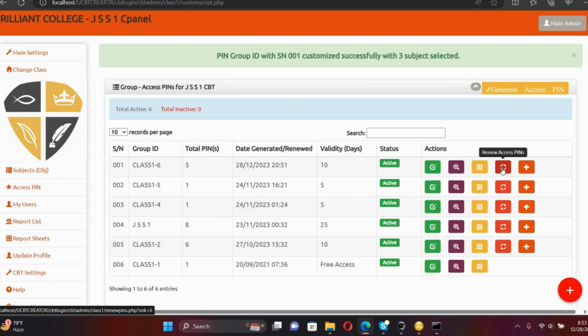That is how we renew the access pin and write the exam with just one single access pin or registration number throughout the examination. The examination is going to last for 1 week or 1 month. This is how you are going to go about it.